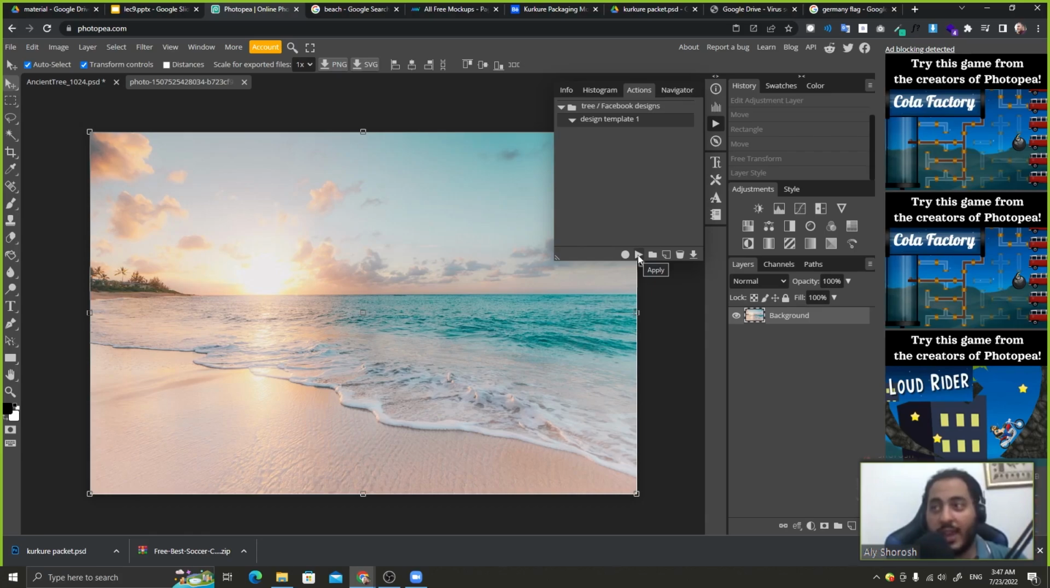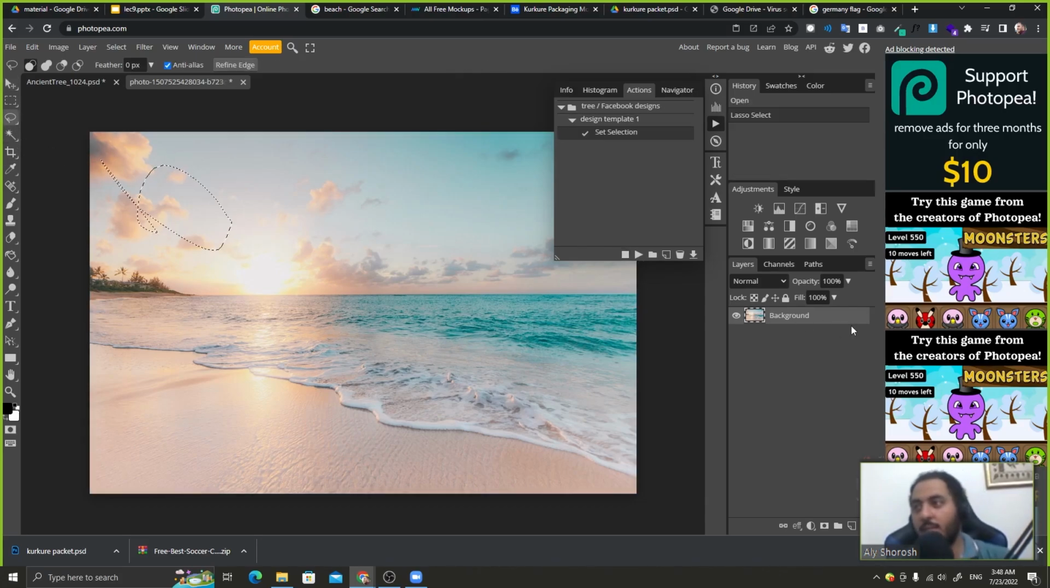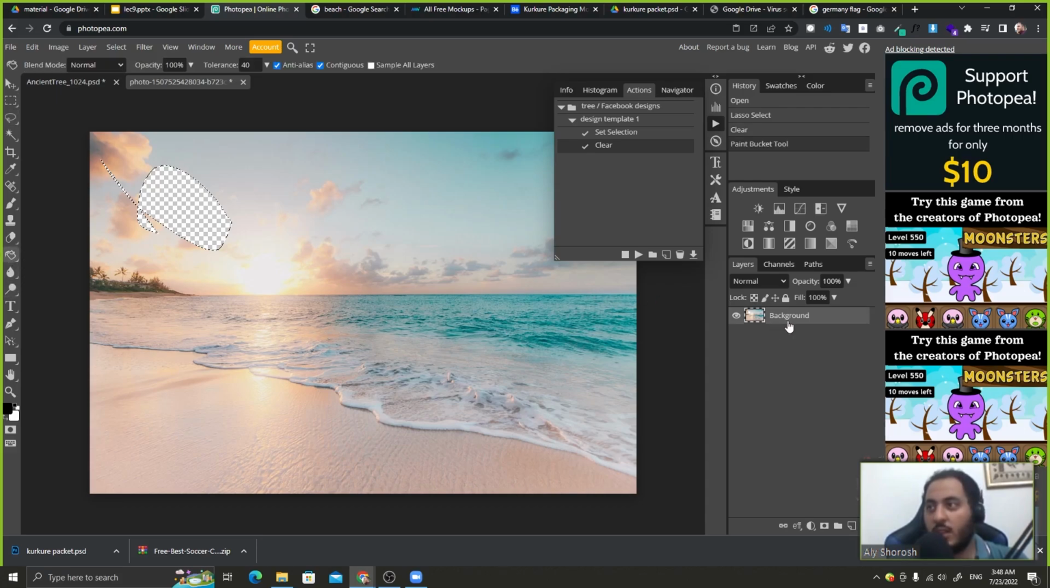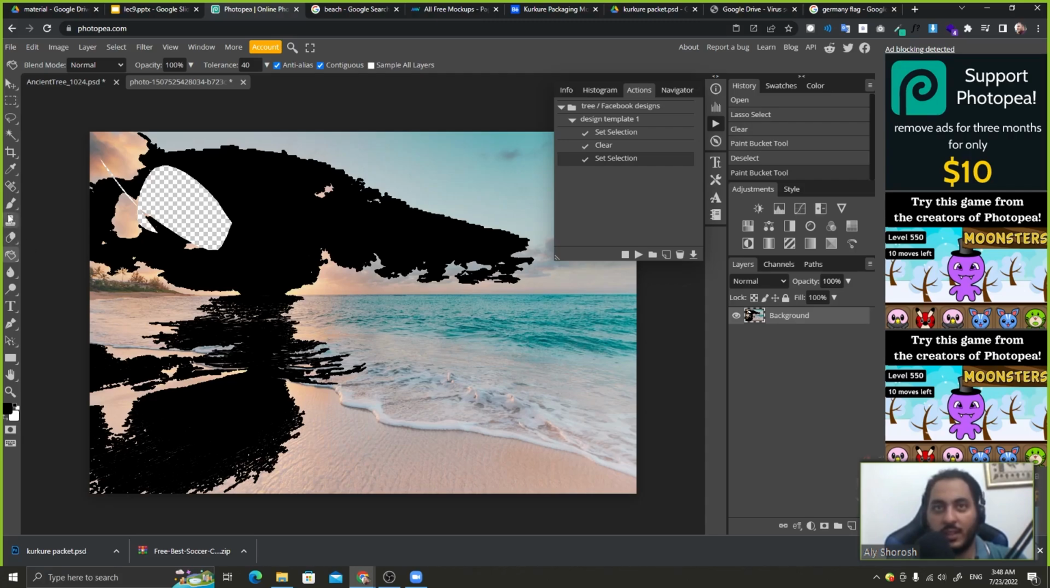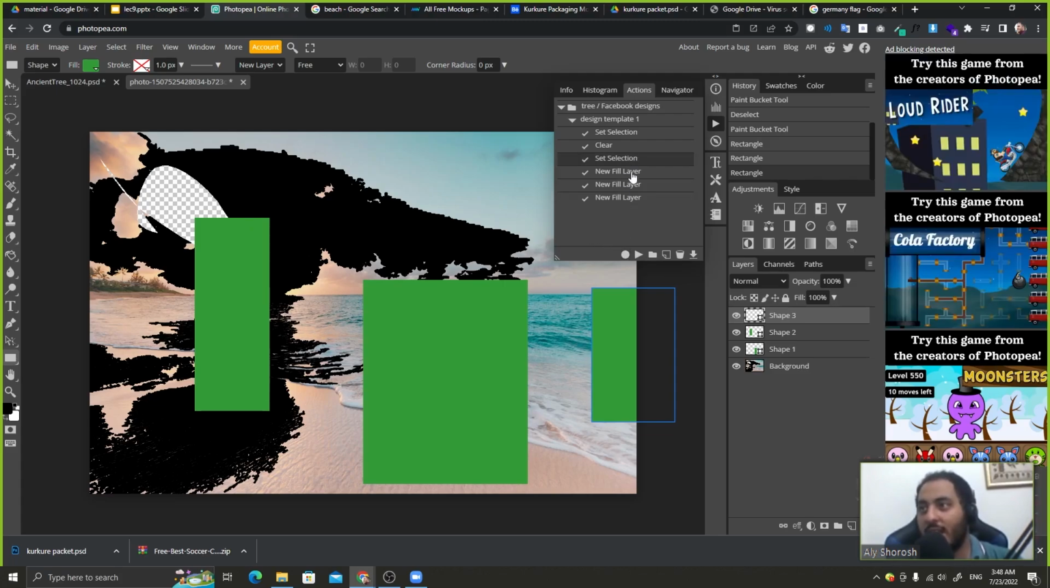So what are these two tools here? You have Apply, and we have Record. What we want to do is record. So we click on Record, and then we make things like this, and you can see that everything you do is recorded like this. Everything that you made is recorded. Now you can stop the recording by clicking here, or delete any action by clicking delete.